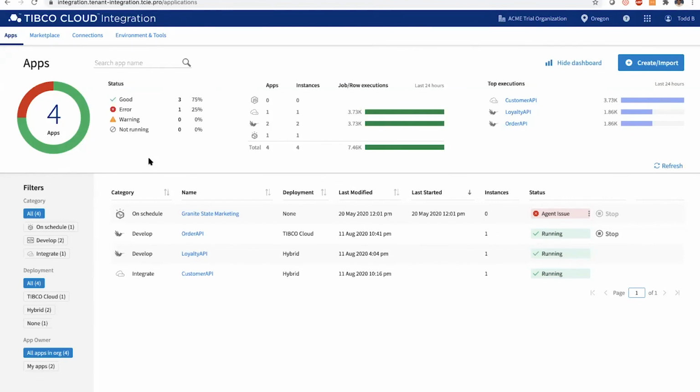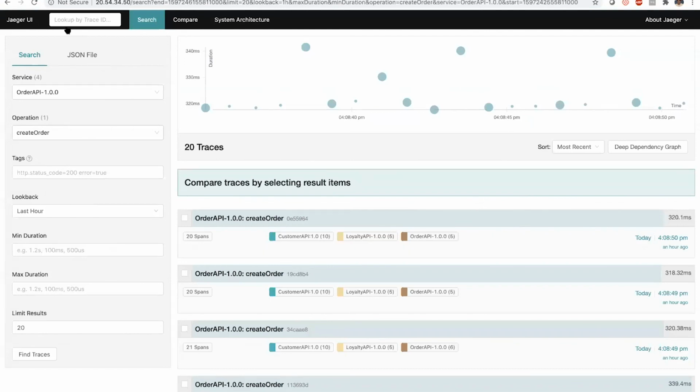Let me show you how easy it is to enable integrations with OpenTracing and monitor all of these applications using OpenTracing capabilities as well. So I have configured and enabled OpenTracing for all 3 applications. And again, they are running across different deployment environments. And here I've deployed this Jaeger UI, which is collecting traces from all of these applications.